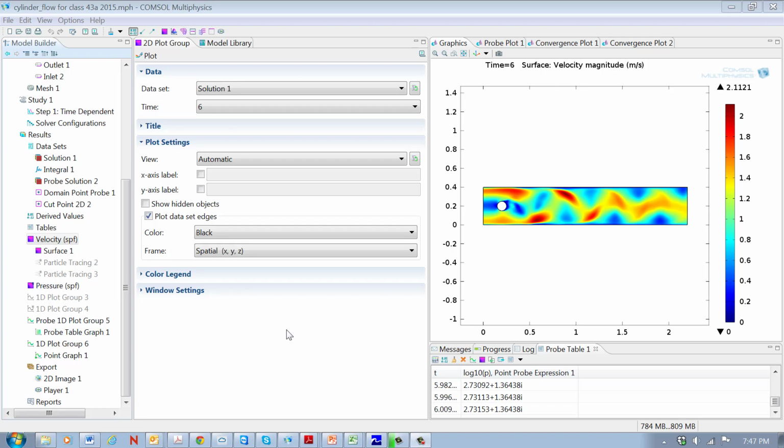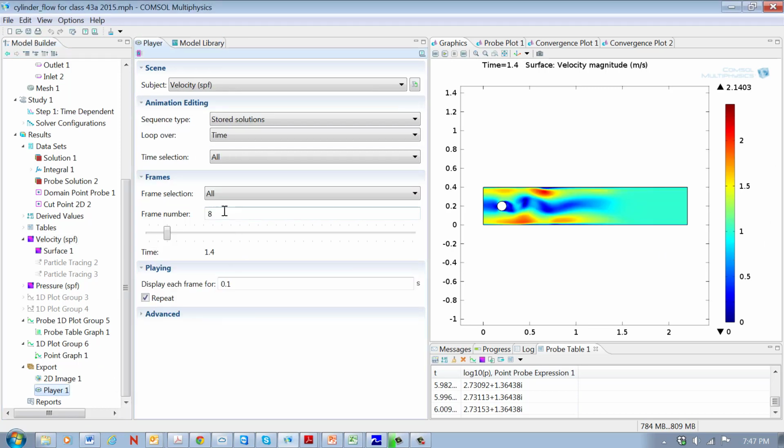This model shows a nice example of vortex shedding downstream from this circular rod in a two-dimensional flow. And right here we see the pressure or the flow distribution in these contours. And we can get a nice video of this if we go here to the player and run the video, and we can see how this flow evolves with time.